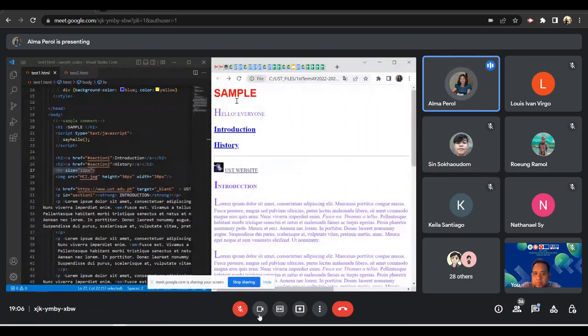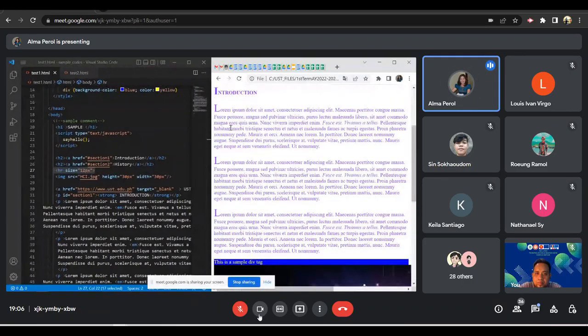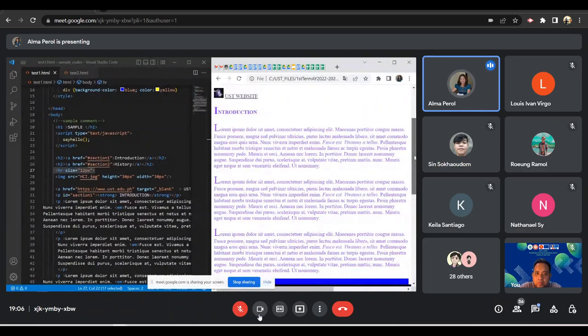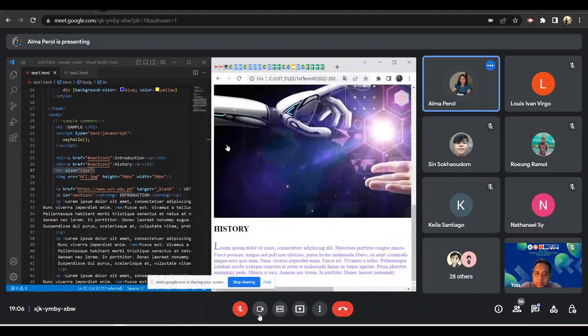So let's click on introduction. There. See, it scrolls up. So when we go back and click on history, it will now go to this part. So that is another use of hyperlink. If you're linking within the same page, you can use sectioning, by the use of the ID attribute and then calling it through this href.